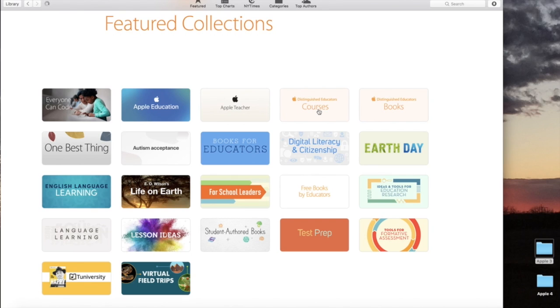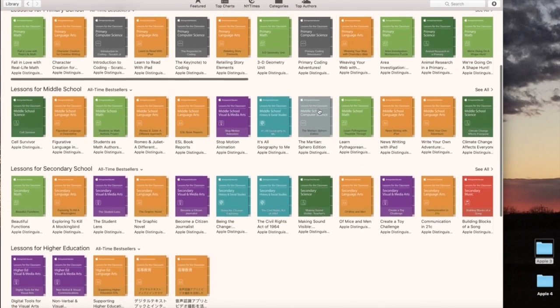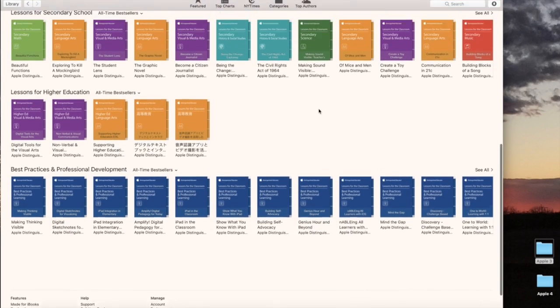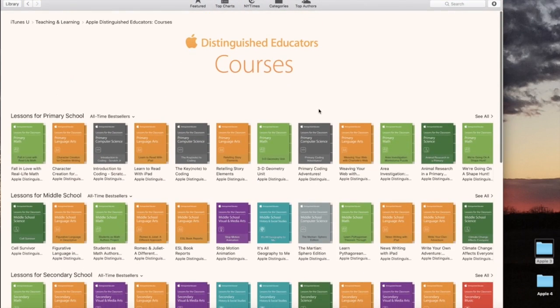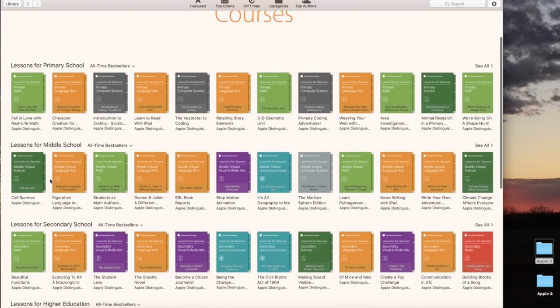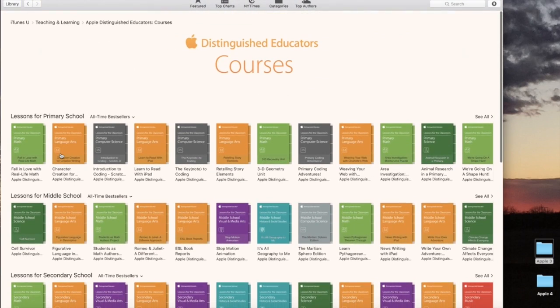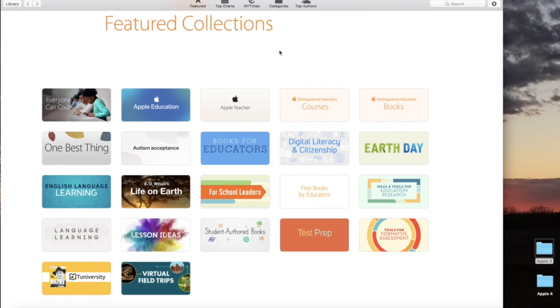And so if I tap on that one here, it's going to take me into some featured courses that are going on with various categories, and you can check those out. Notice you've got lessons for primary school, lessons for middle school, lessons for secondary. So those are kind of cool. You might want to check out those as well.